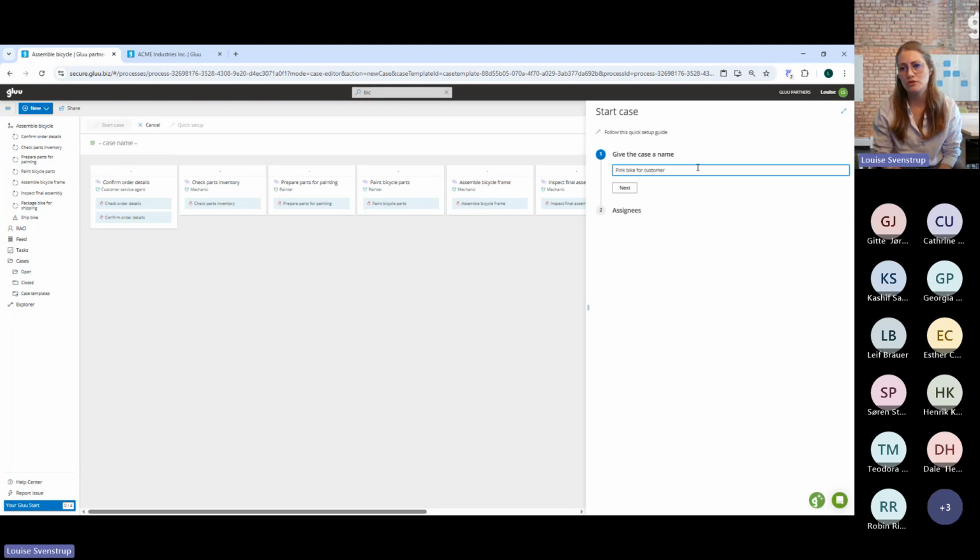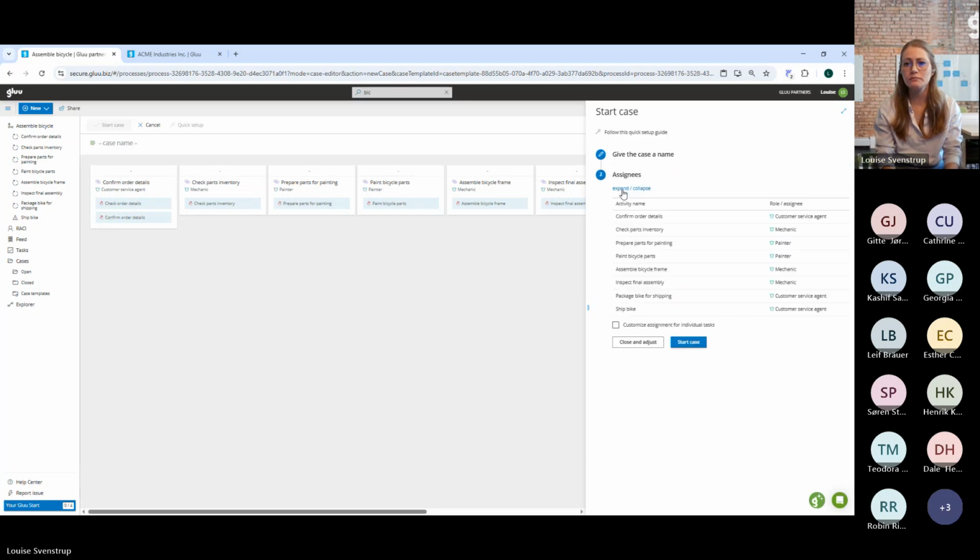You can, of course, maybe you have an order number in this instance that you would want to add. That would be a likely scenario. So maybe our order number is this. So we add that as well. It gives me the option to just start the case or to do some amendments before I start it.